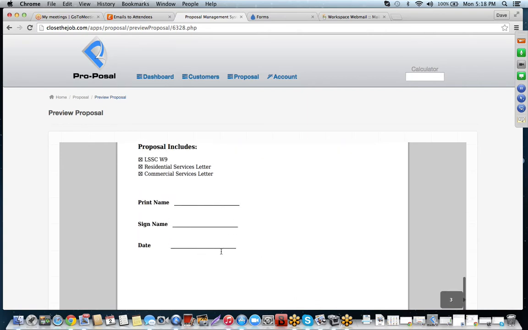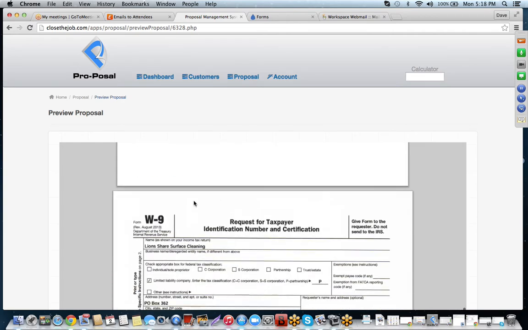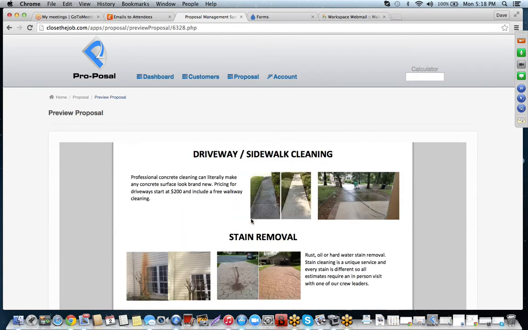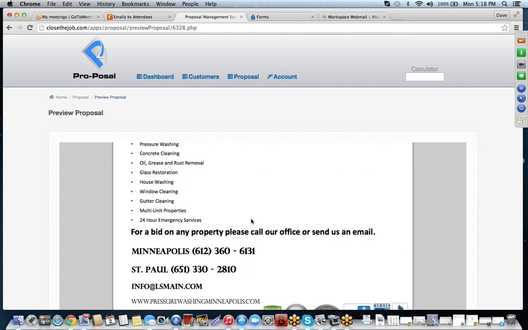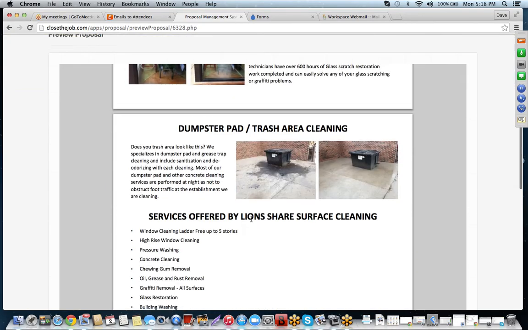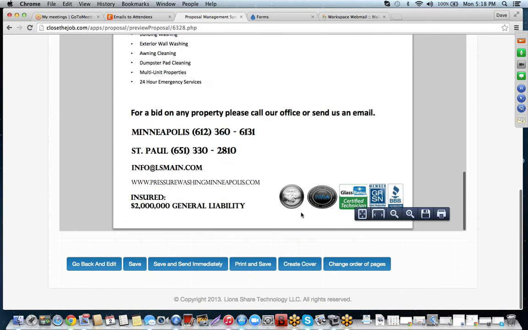Have a little part here where if your customer chooses to print or scan and then sign, they have the ability to do that. And then we have our W-9 here, as well as the commercial and residential services letter that we added. Now these are PDFs that we add to our attachment that you guys saw me select before, and I'll go in a second here and just show you how you can upload those attachments, where you can manage them, that type of stuff.